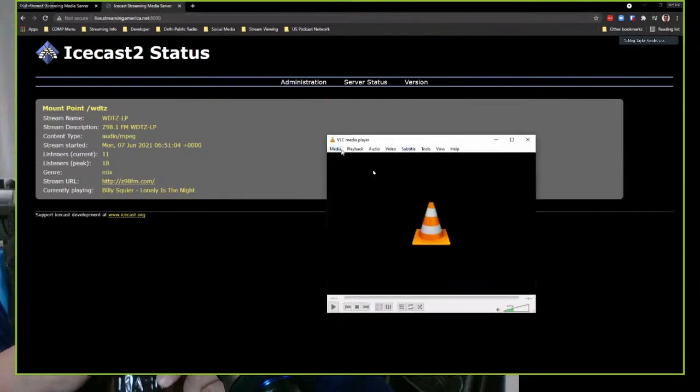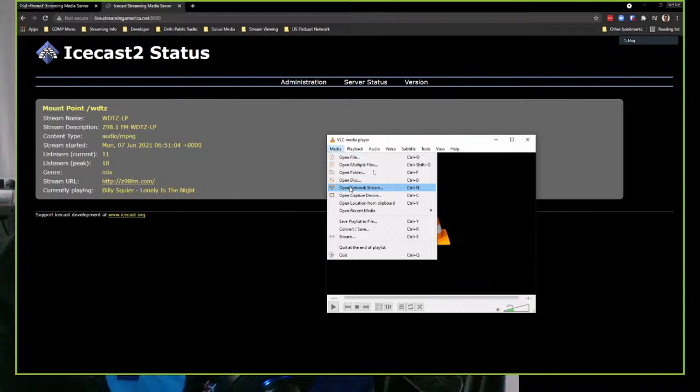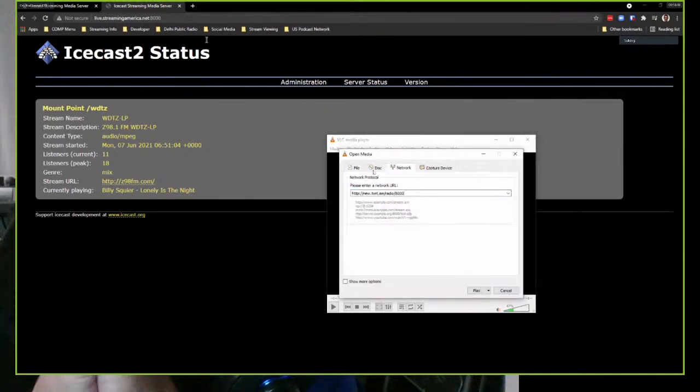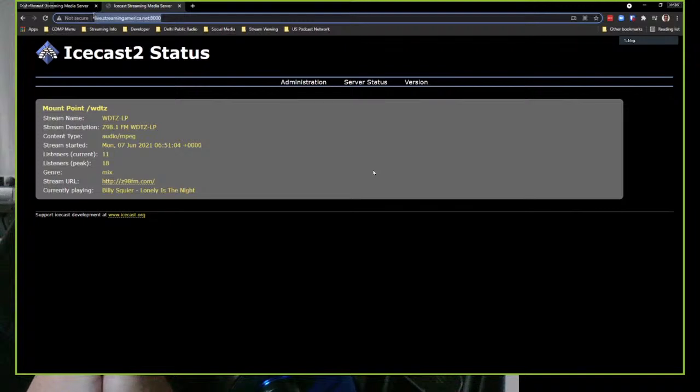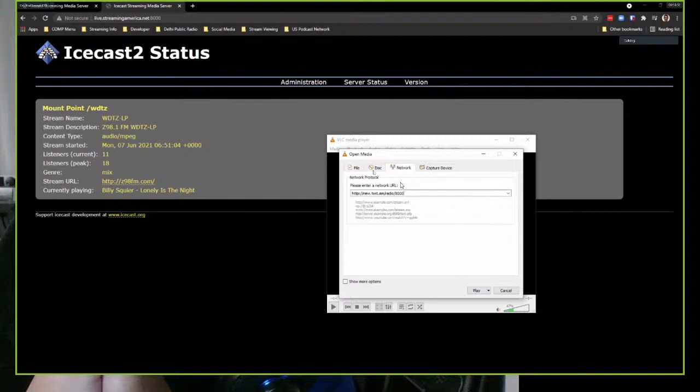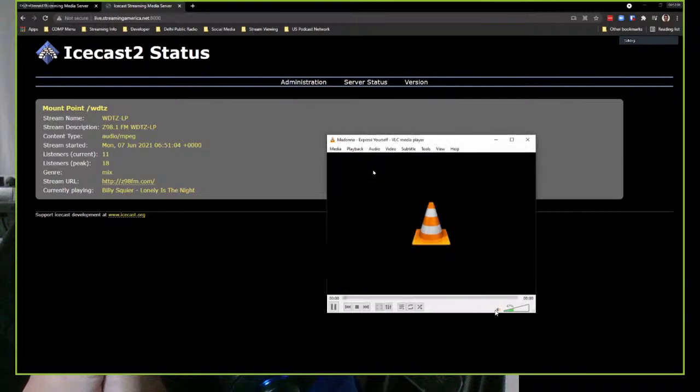How I would listen to it is I open up the VLC media player and I go to Media, Open Network Stream, and I take this link right here. That's Leo's stream. Paste that, and then after my slash here, I would put the name of the mount point, WDTV, and then I hit play. Now I'm listening to the audio stream from the station.